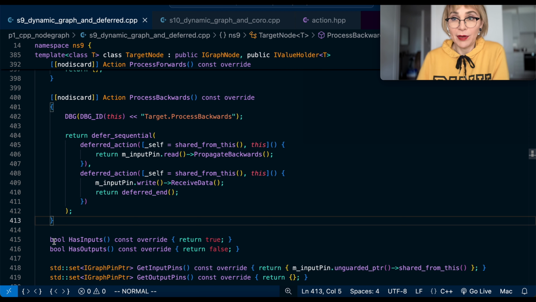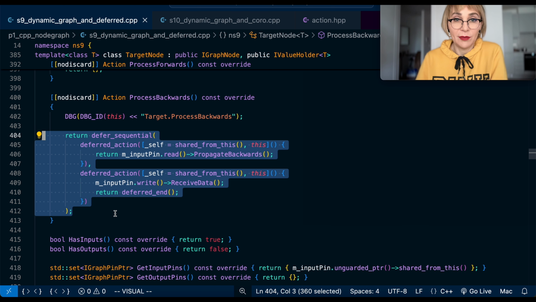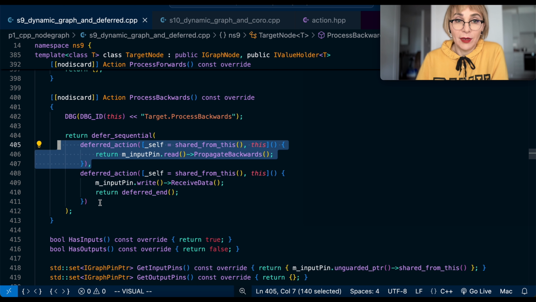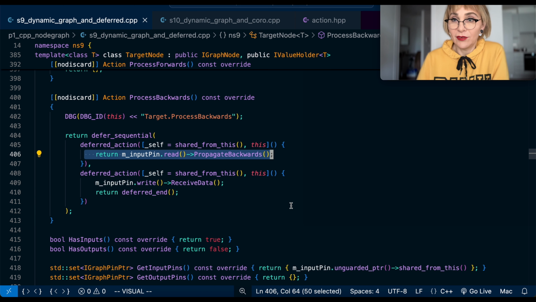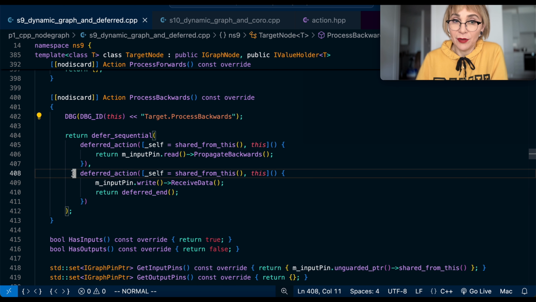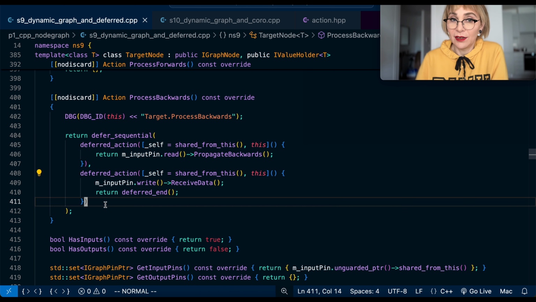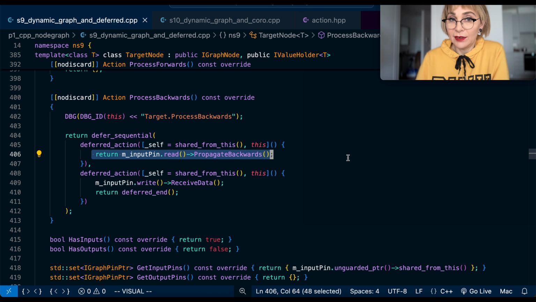Let's look at the process backwards function of the target node. What we don't like about process backwards in particular is that it creates this sequential deferred action, which consists of multiple deferred actions, and the reason is that the first deferred action returns more deferred actions to be run after this first deferred action and before the next deferred action. So this is essentially an await.